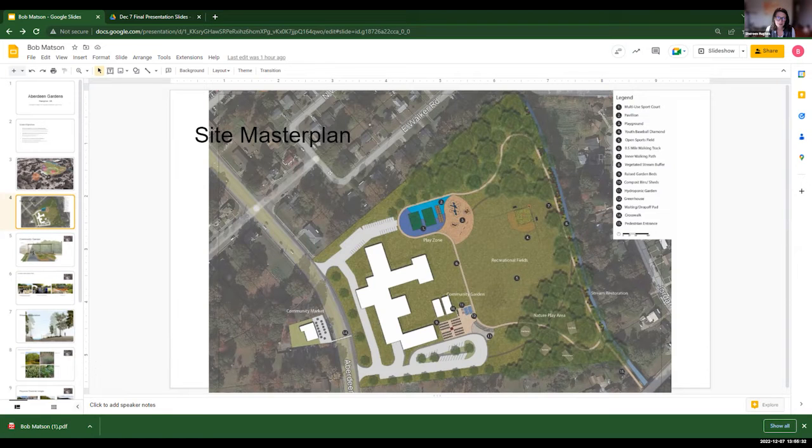But it's a nice plan, and the graphics are really nice too. I think you did a good job of presenting it. And I like that you integrated some plant material into it as well. Native plant material. Thank you. Thank you. I appreciate it.